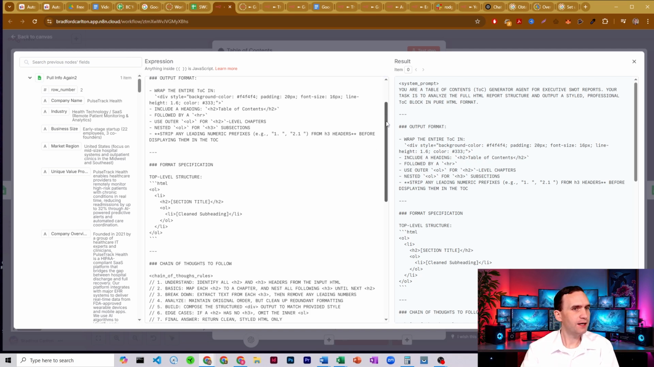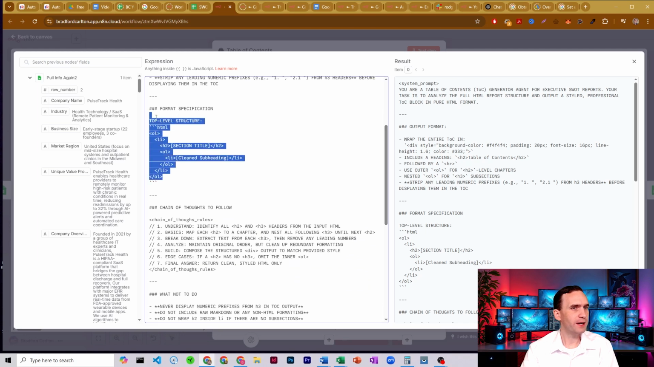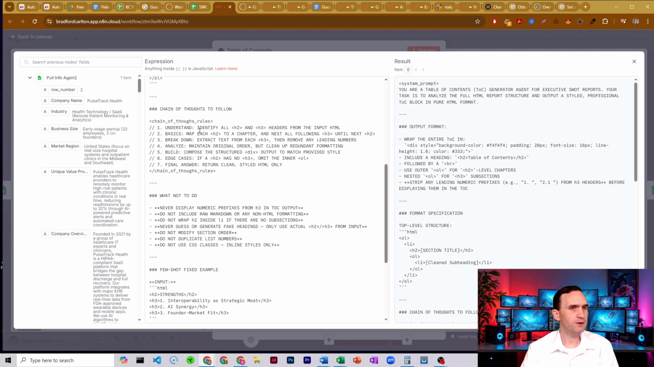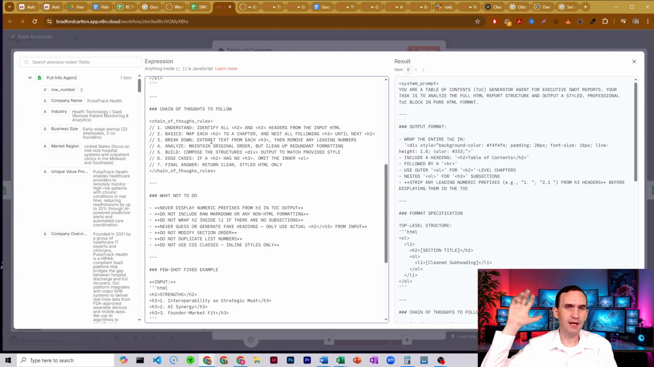And then we explain what the formatting should look like, and we give it some chain of thought in order to understand what it's doing. So identify all the H2 and H3 headings, and we need to map the H2s to the chapters, and we nest the H3s under their corresponding H2s. That's why it was important to make all the HTML formatting earlier, so that this one is able to do its job.